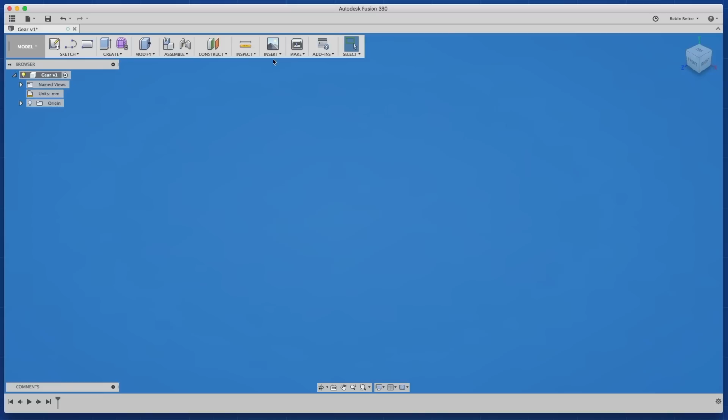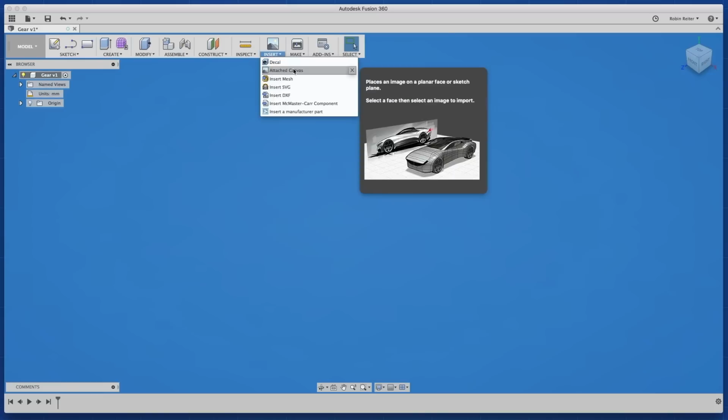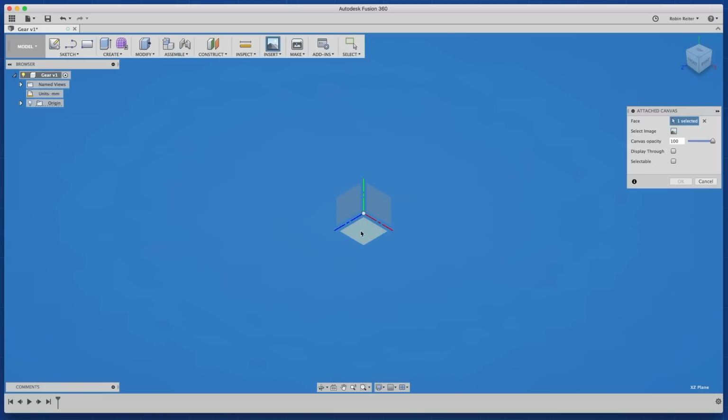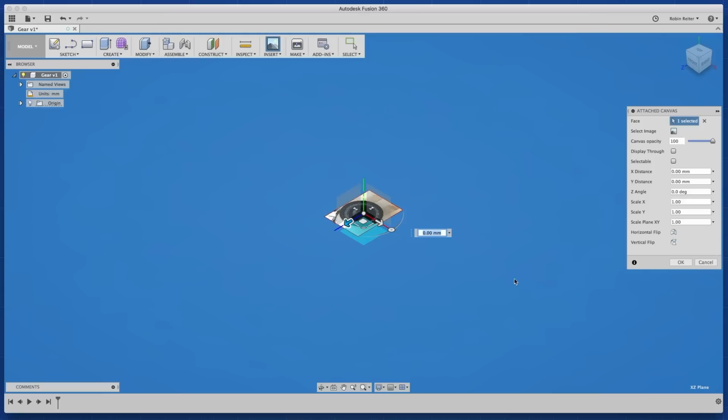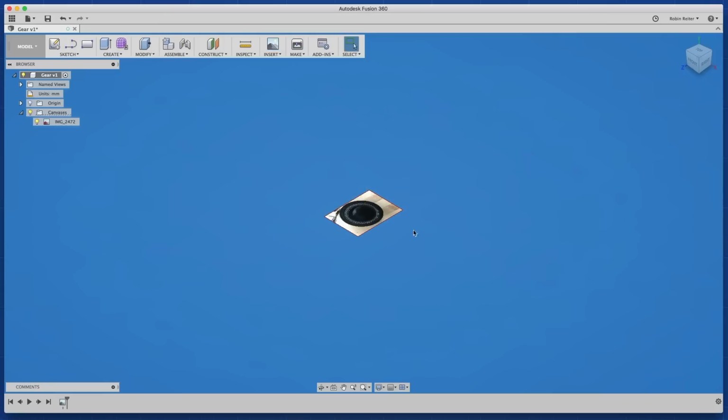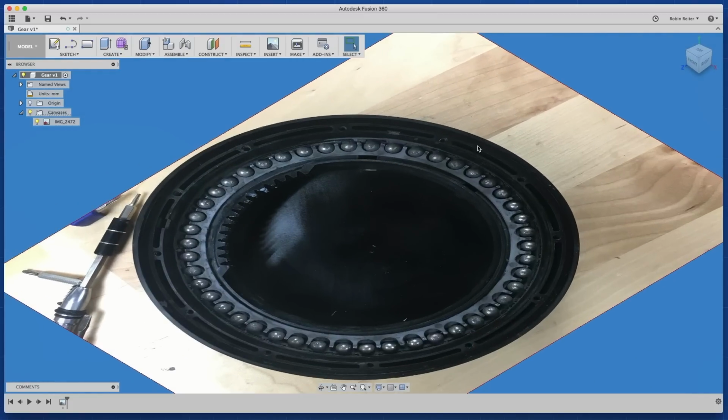In a new design, I started with an attached canvas on the bottom plane and selected my photo as the image. Now keep in mind that this photo does not include any dimensions yet. Fusion just inserted it at some random scale. To fix that, we need to calibrate the image.